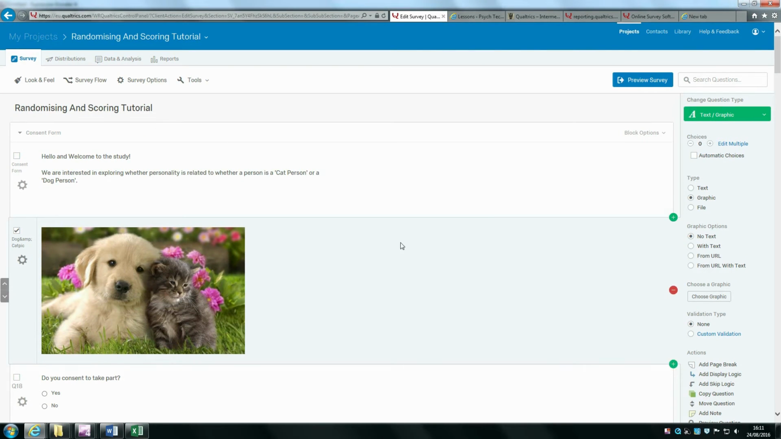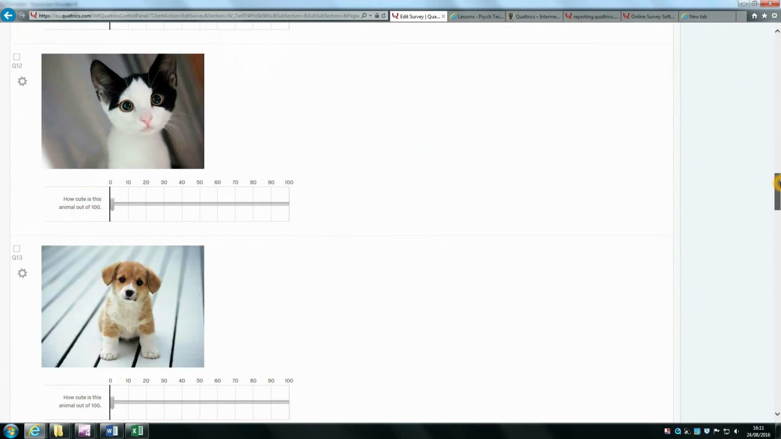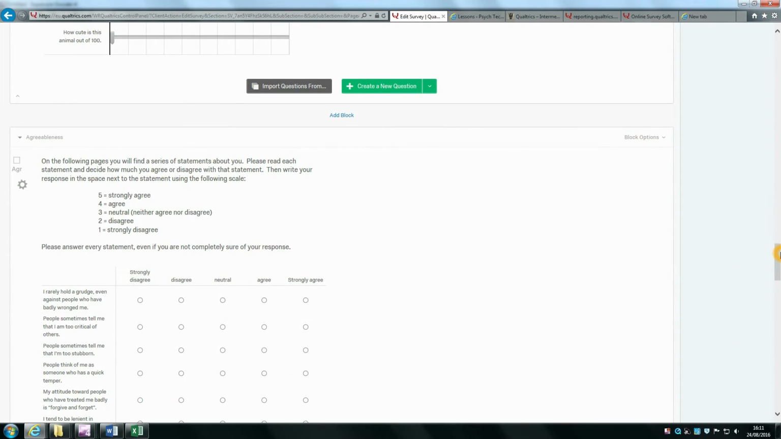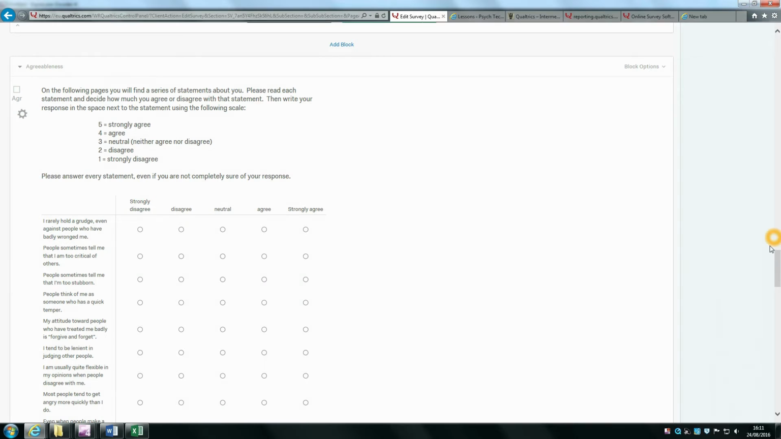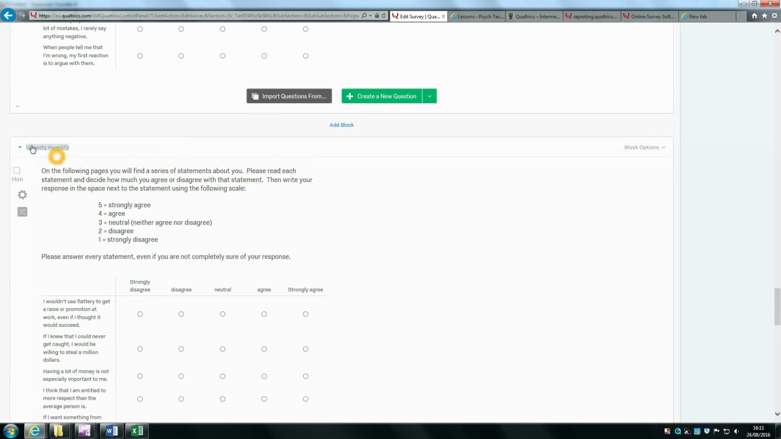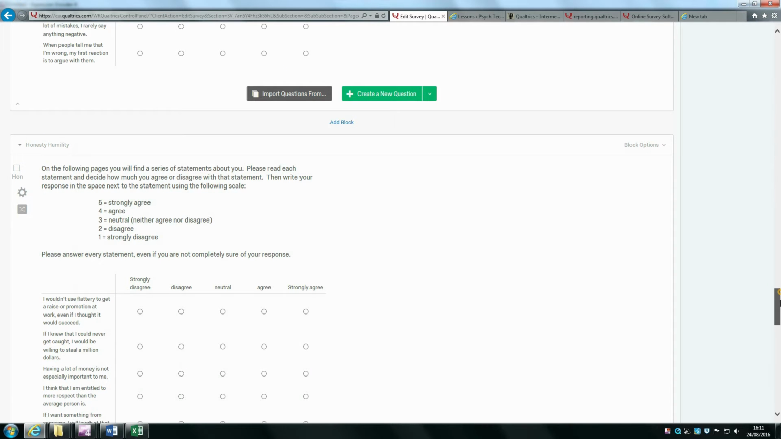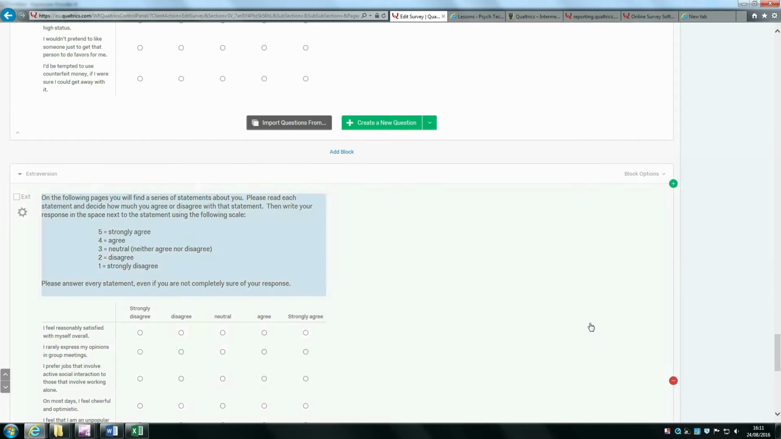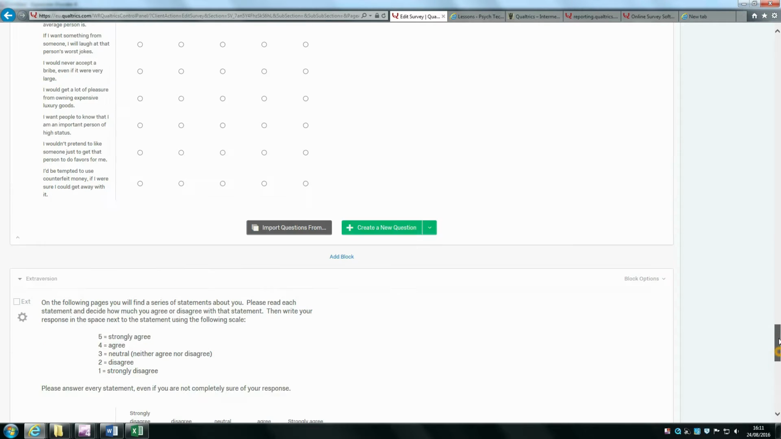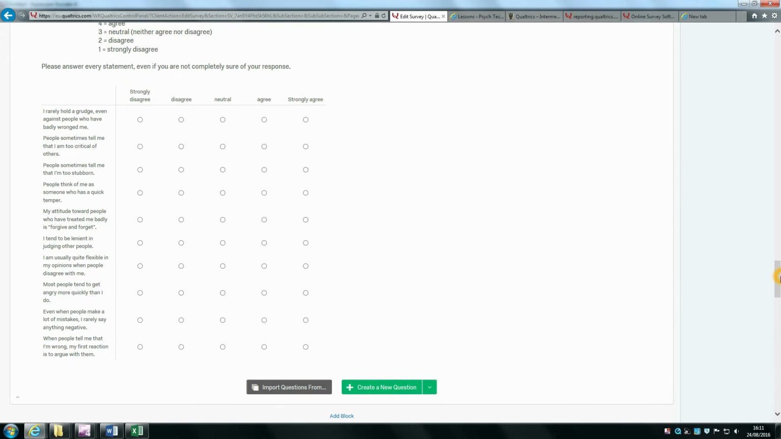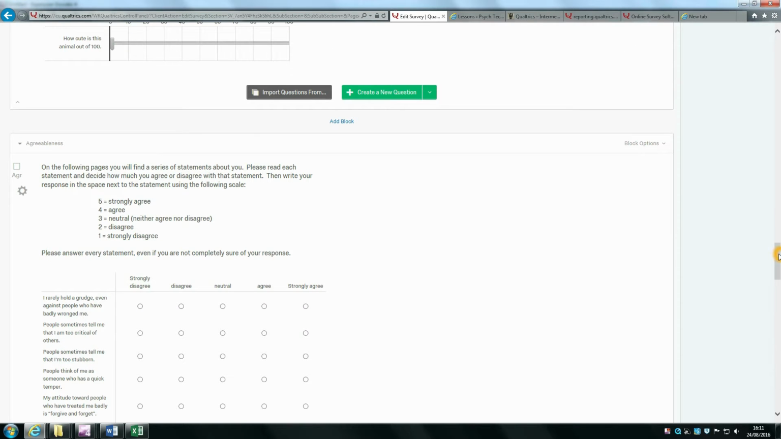So today we're going to learn how to randomize blocks. I have several blocks in this survey, and further down in this survey participants are shown 3 psychometric tests, one that measures agreeableness, one that measures honesty-humility, and one which measures extroversion. However, I'd like my participants to answer these in a random order to reduce order effects.